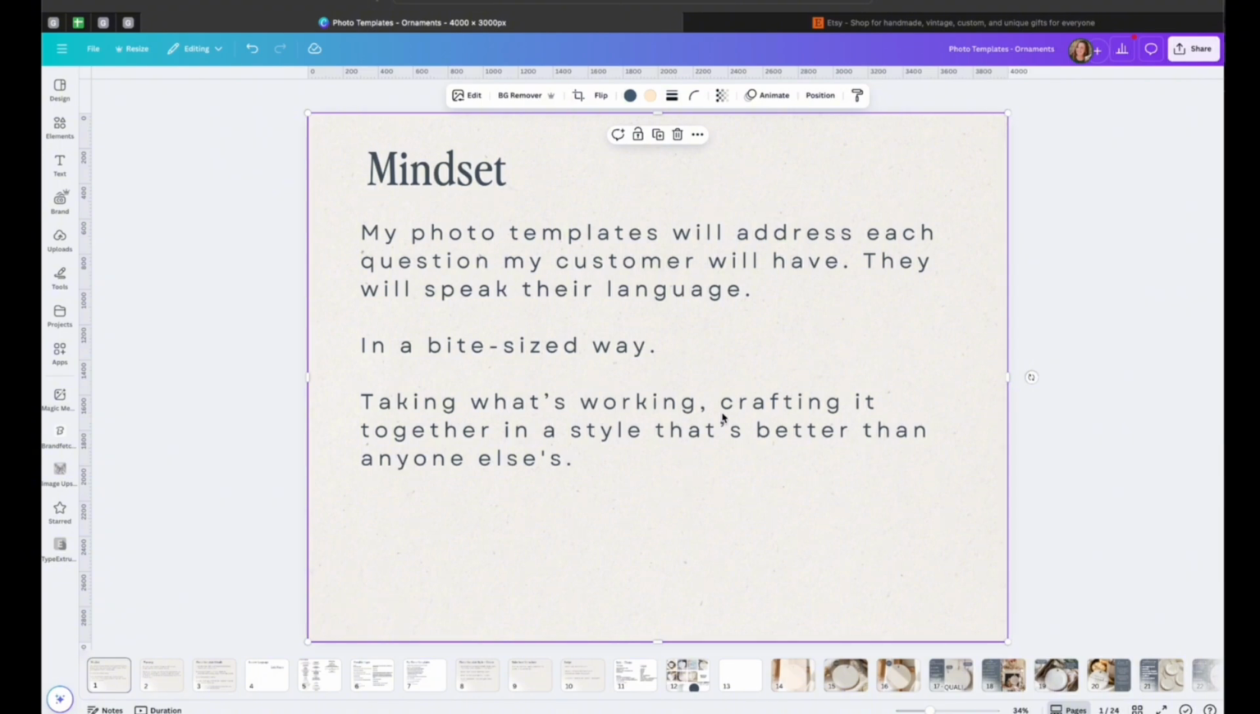People don't want to read pages of text, which is why I put this in front of you. Just kidding. They want to be taken through a shopping experience where they can shop while they see pieces of information. So we're going to stay away from being text heavy while addressing each question they may have, and I'll show you how to do that. You're going to take what's working and then craft it together in a style that's better than anyone else's.